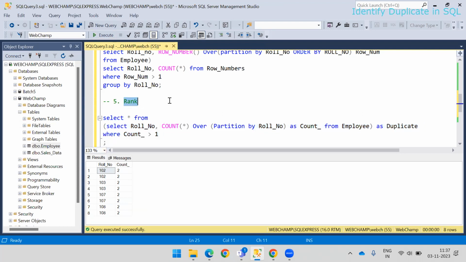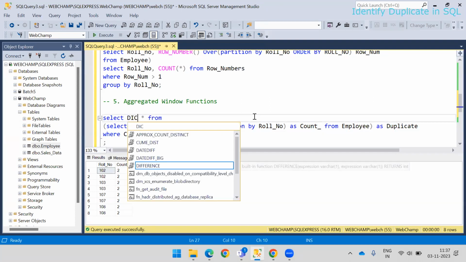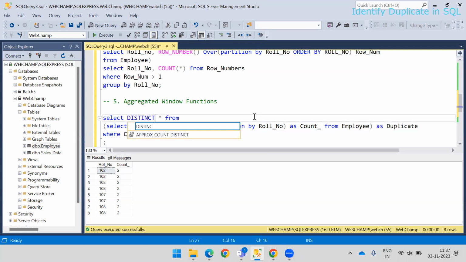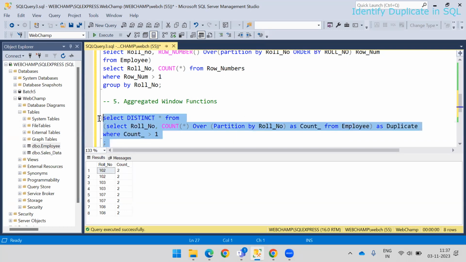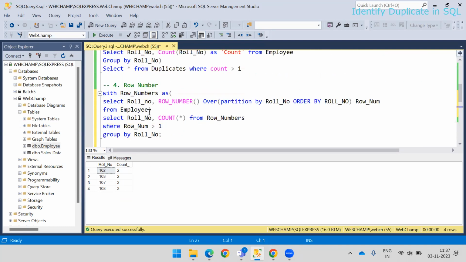So using window functions, what kind of window function? Using an aggregated window function, we are able to find the duplicates. And if you don't want the duplicate values, you can say select distinct. This will return us the unique records. So these many values are there which are getting duplicated.